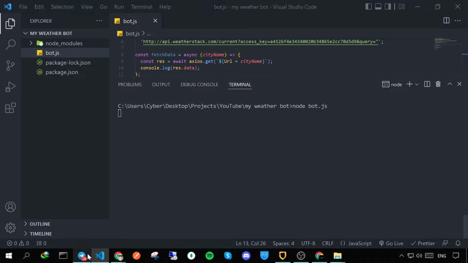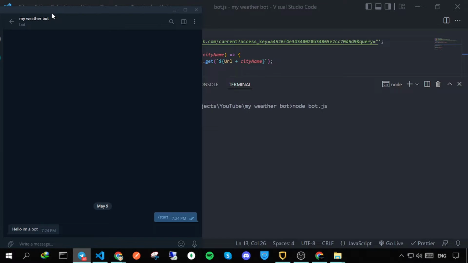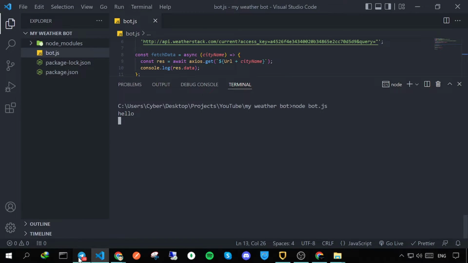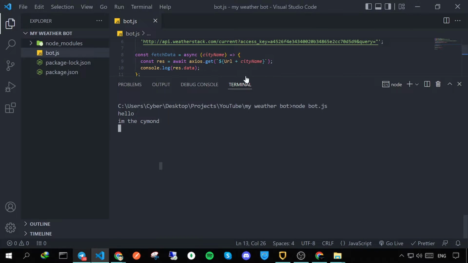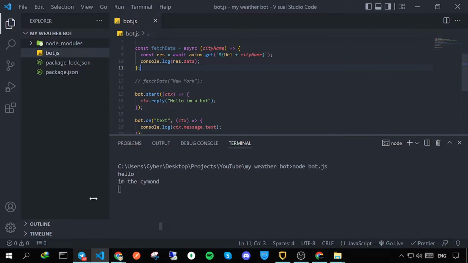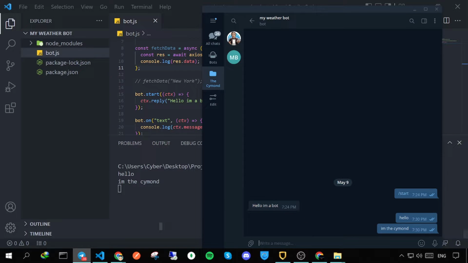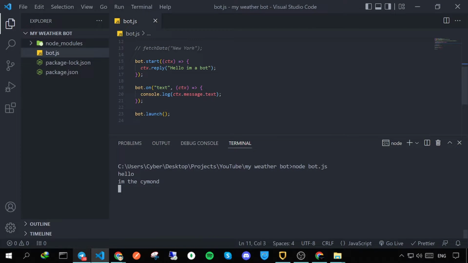Node.js. Okay, let me send hello here. You can just log the message here. I'm Simon. Yeah, it works just fine. We want to get the city name using this method here.